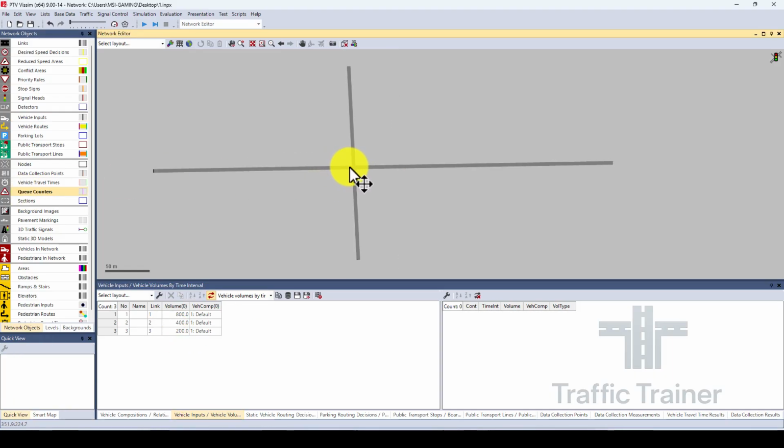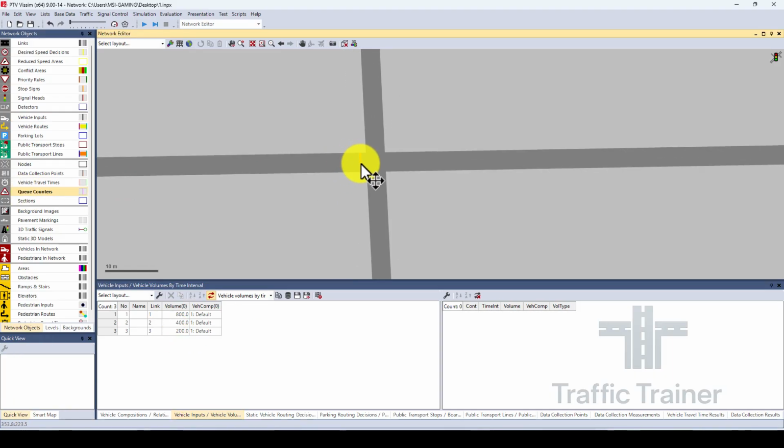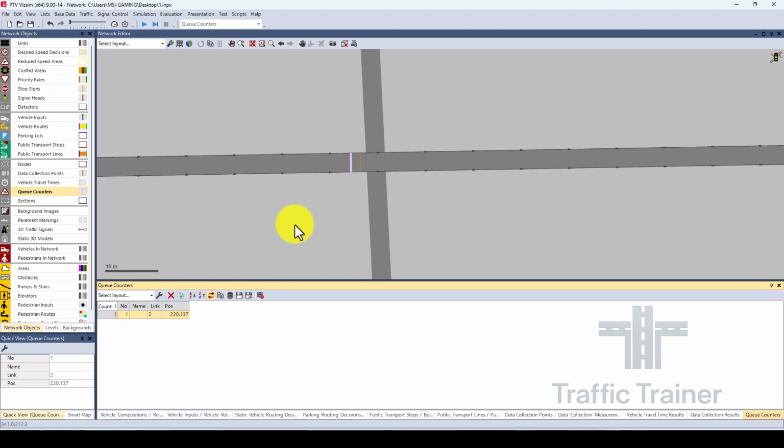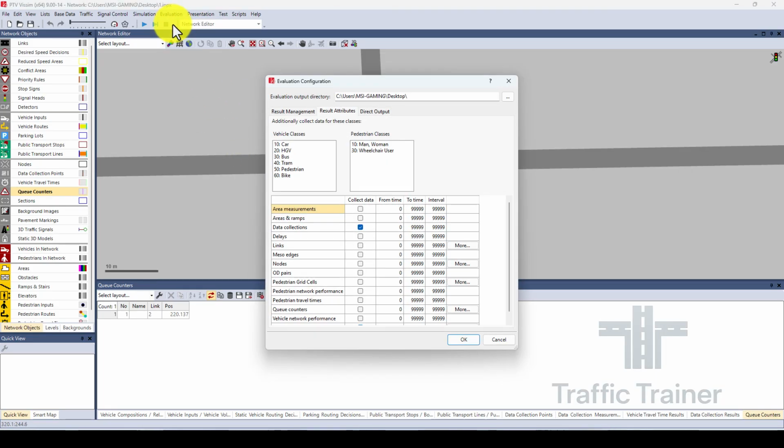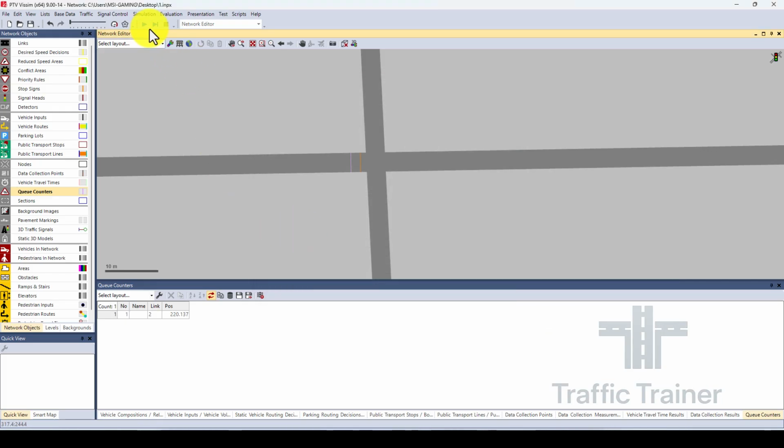Then where you want to determine the queue, you will put the queue counter there. I want to determine the queues right after this stop sign, so I will put the queue counter here, somewhere around here after the stop sign. So I have now put the queue counter. The next thing I have to do is go to evaluation and configuration and make sure the queue counter is selected. This is very important. Otherwise, if you don't check here, Vissim will not evaluate that. So make sure the queue counter is checked. Click OK.